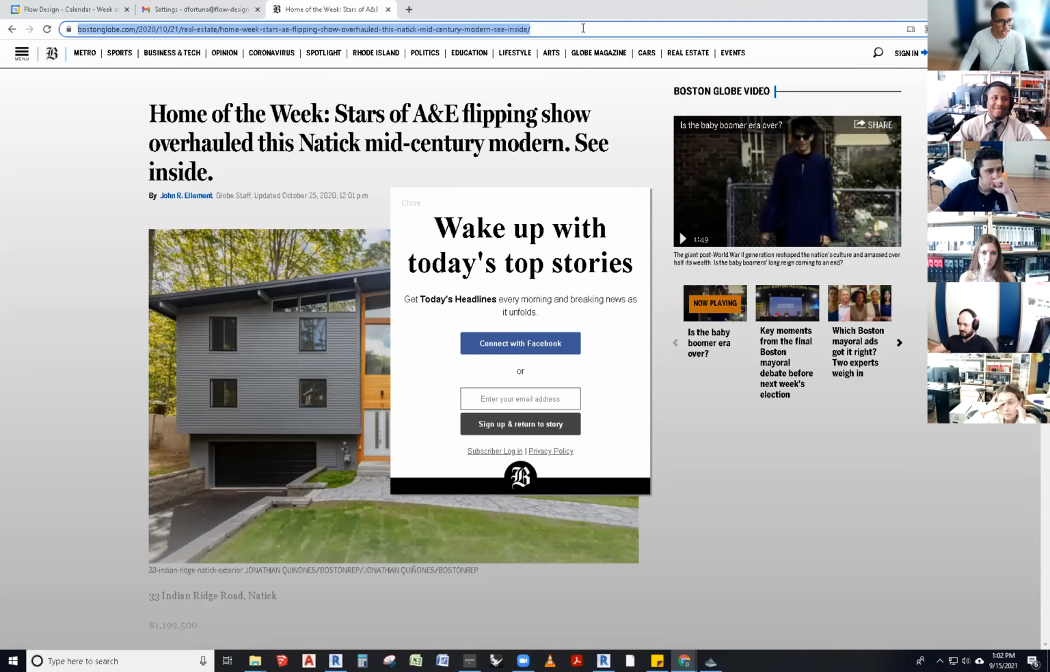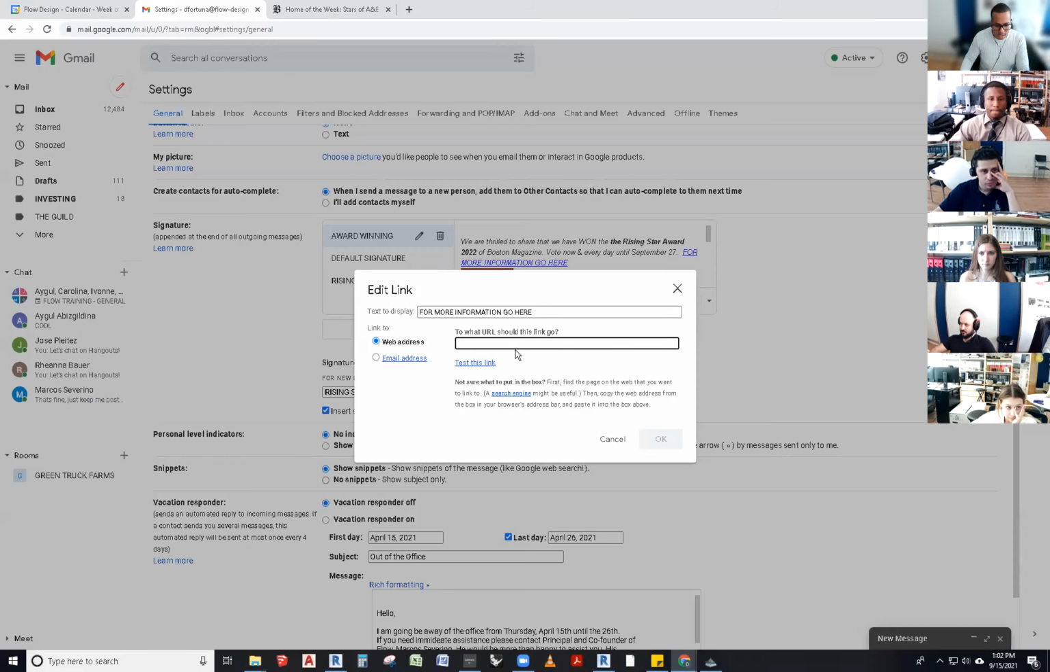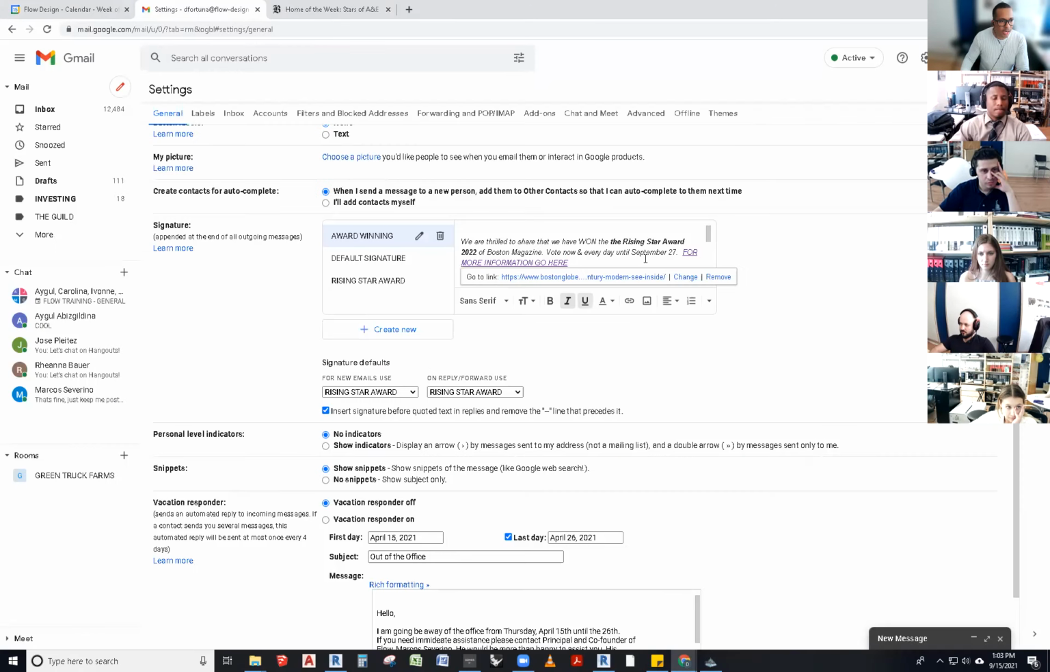So you could literally say, the signature might be, we were nominated for this. We were in the Boston Globe. You can change that and say, for more information, go here. And you can delete this thing and then select the entire link. And right here, you see that says link? You can click it, copy the path, ta-da, now we have that.